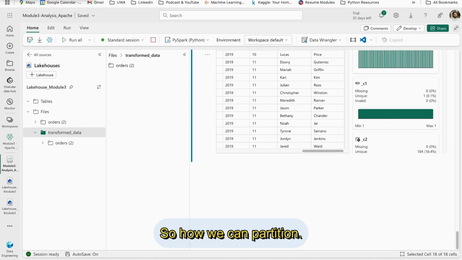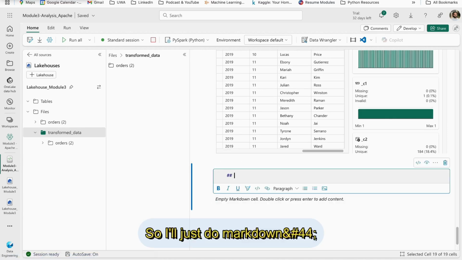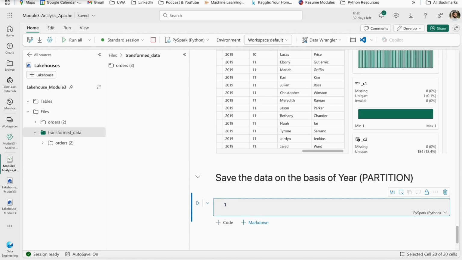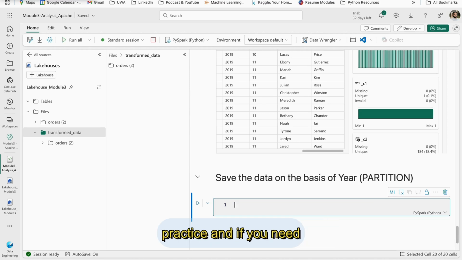So how can we partition? We have the method called partitionBy. So I'll just add a markdown: save the data on the basis of year. So that is partition, and press enter. Once I'm done with this activity, I'll save this notebook and share it with you as well, so you can practice, and if you need to edit something, you can use that.